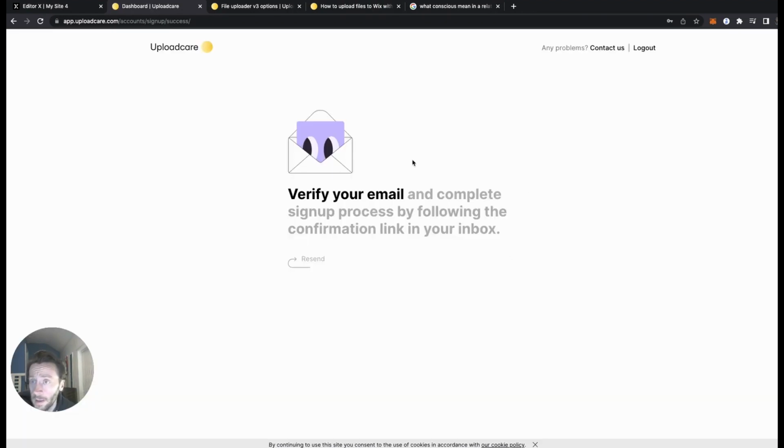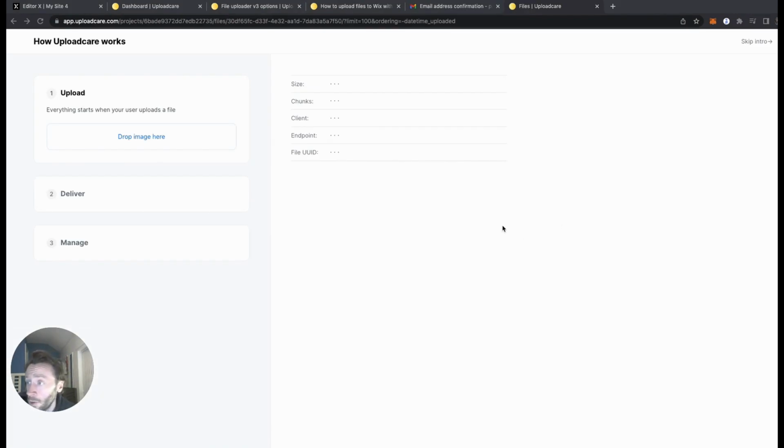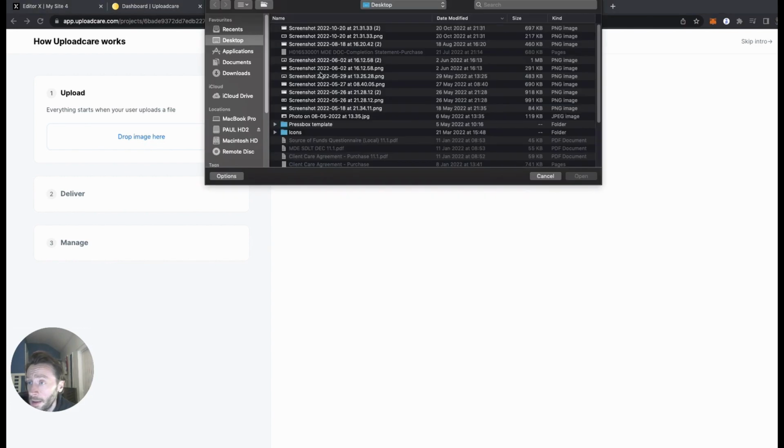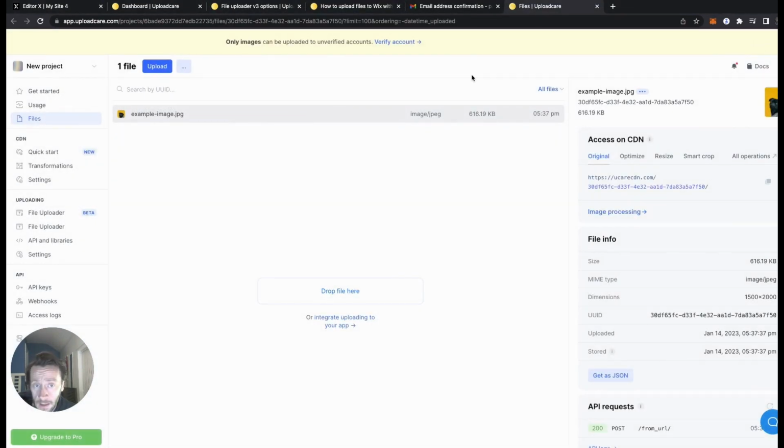So when you create an account, it asks you to verify your email. So go to your email and verify your email address. Once the email has been sent, it goes to verify email. So once you're in UpLoadCare, it goes to this: drop images in, delivery and management. And so you can drop an image in. But we can skip the intro for the time being, so we don't need this.